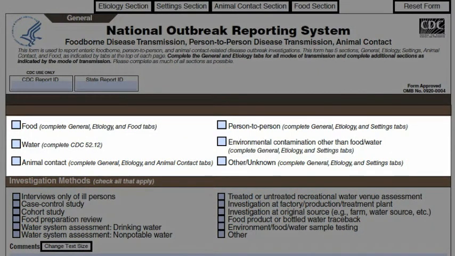Primary mode of transmission. You must fill out the primary mode of transmission for each outbreak. The NORS electronic system will not allow you to move ahead if this area is left blank. For every NORS enteric outbreak, you should complete the general and etiology sections of the form. The additional sections that need to be completed are listed next to the mode of transmission that is selected. For example, for person-to-person outbreaks, you should complete the general, etiology, and settings sections.